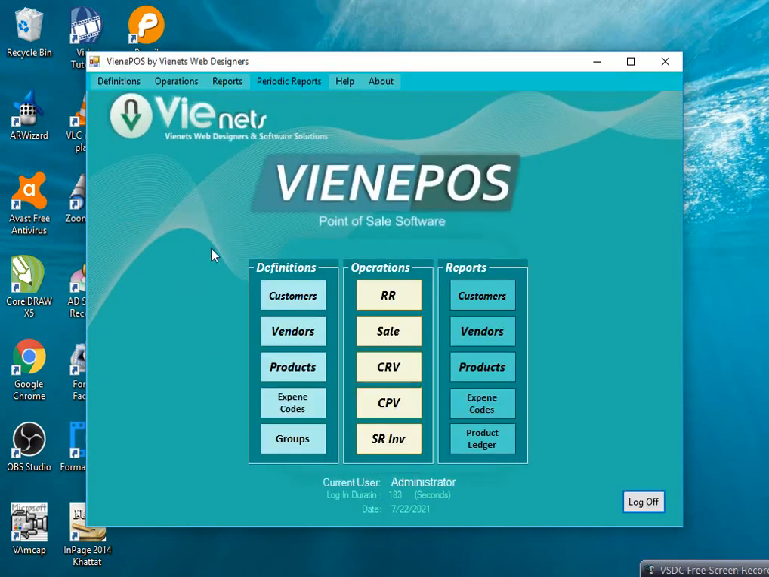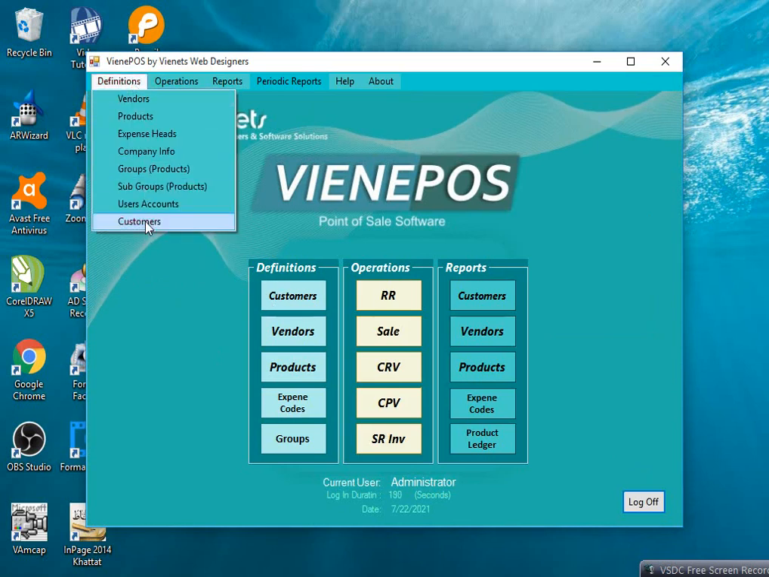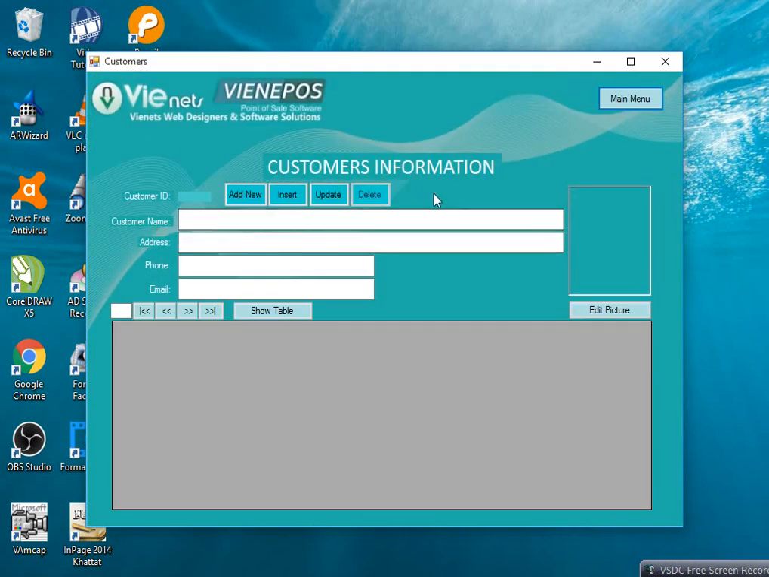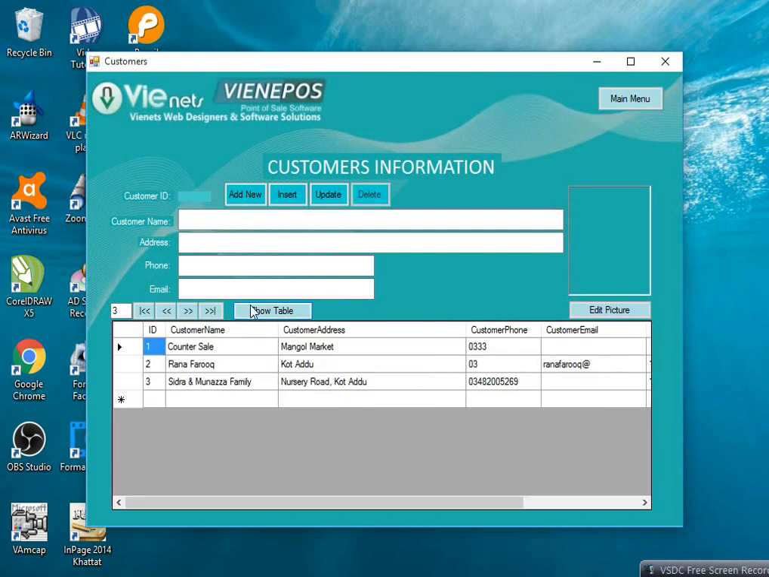Then main menu again, and then you have to define the customers either from here or from here. You can do it easily. This is the customer's information form. Then you have to define the customers. For example, if you want to know how many customers are already there, you can see by clicking on show table. And you can see that there are 3 customers available.